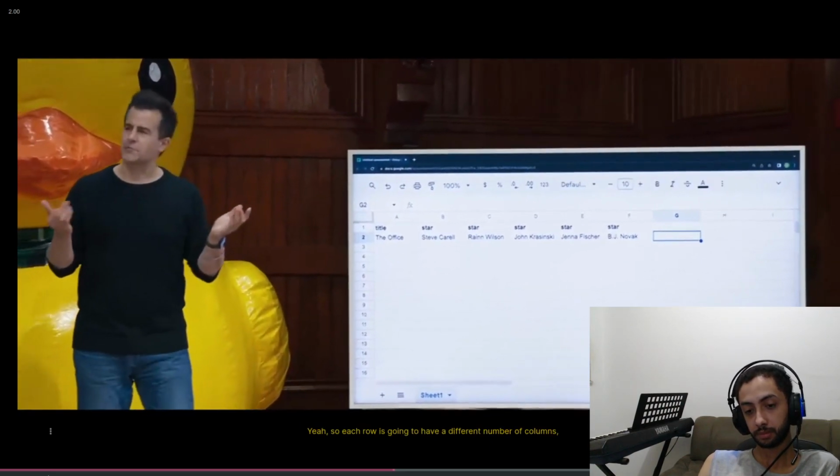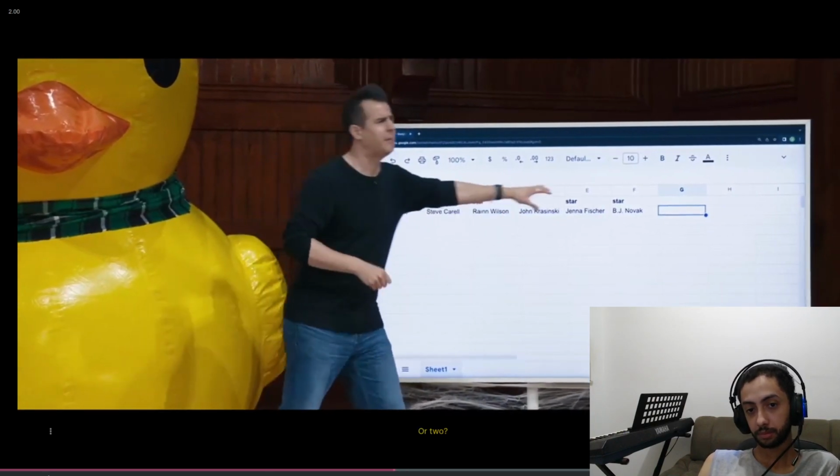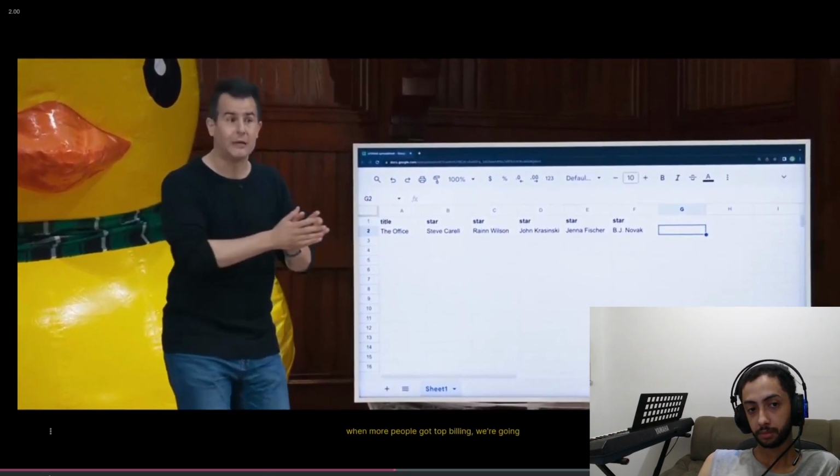Yeah, so each row's going to have a different number of columns. And even I kind of couldn't make up my mind from the get-go, do I have just 1 star column or 2, or maybe now I'm up to 5. For even bigger shows and later in The Office when more people got top billing, we're going to need more than 5 star columns.